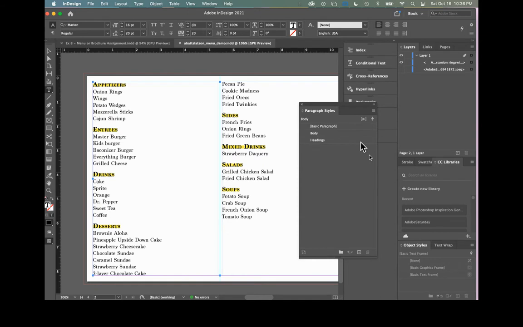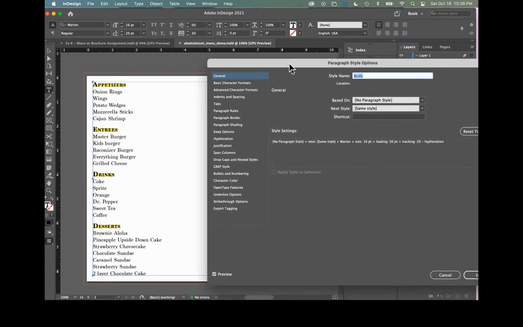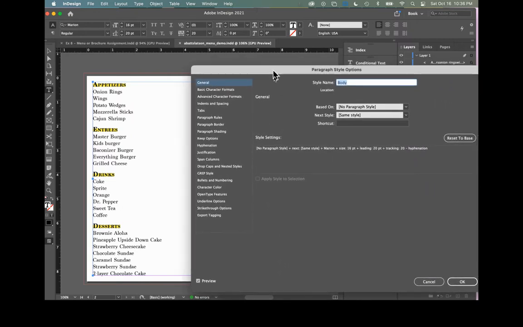What I'm going to do is go to body. I didn't click. I'm just going to right click and then choose edit body. And now it'll bring me into that same menu. That way I don't accidentally click on and make it a style that it shouldn't be.